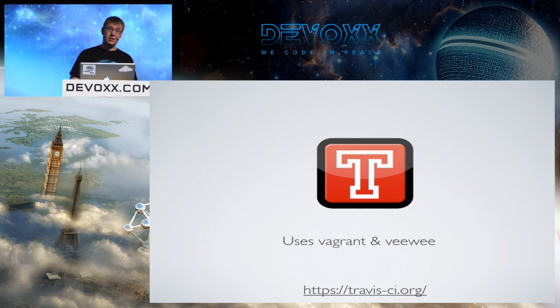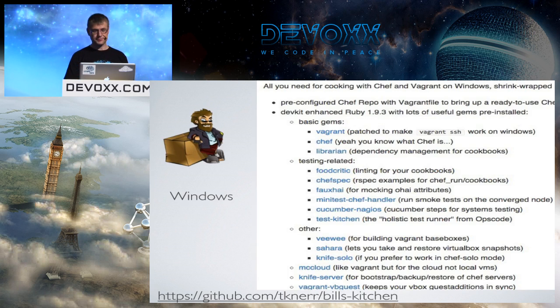Actually, Travis CI is using Vagrant and VB to create the base boxes and to run the tests inside real VMs. So this is like a service you can use outside. You don't have to run it inside your company, but it's leveraging the same technology. So whatever you prepare locally, you can just delegate and have it run the tests in Travis CI.